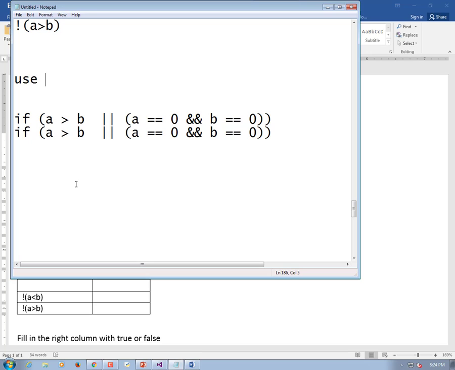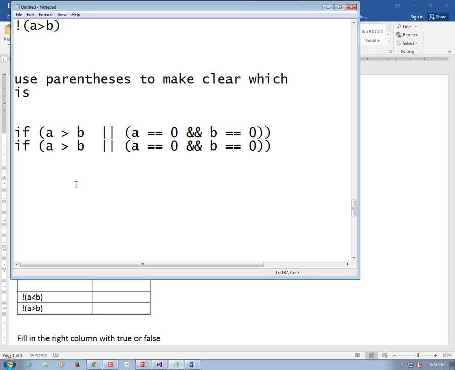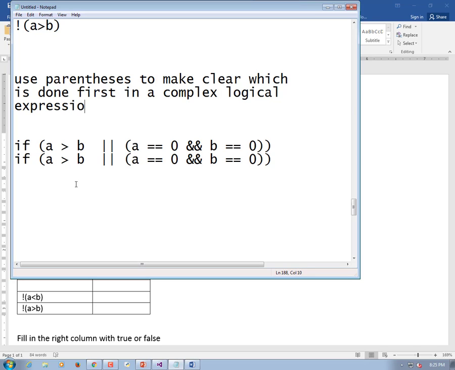So here's a comment. Use parentheses to make clear which is done first in a complex logical expression. By the time your logical expression has more than 2 logical operators, if it's got 3 or 4 or 5 or 6, you probably ought to break the logic down some other way, because it becomes almost impossible for your brain to eyeball that and go, yeah, I understand what it's doing and it's correct.